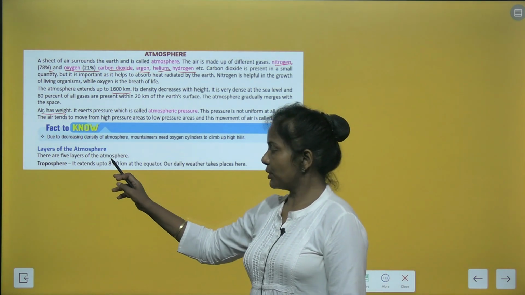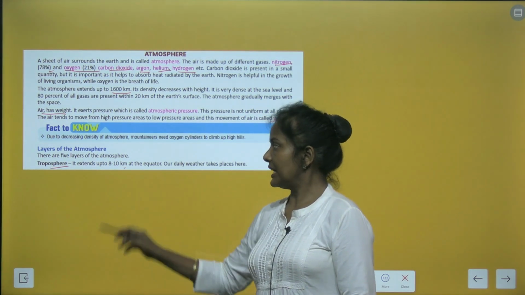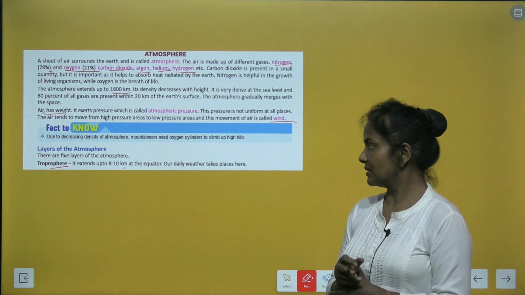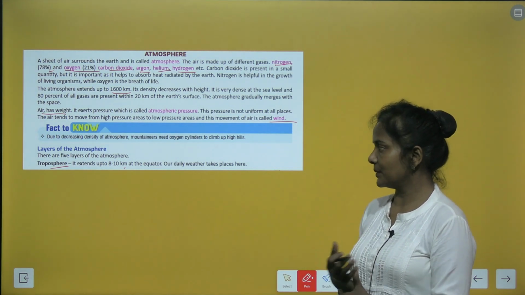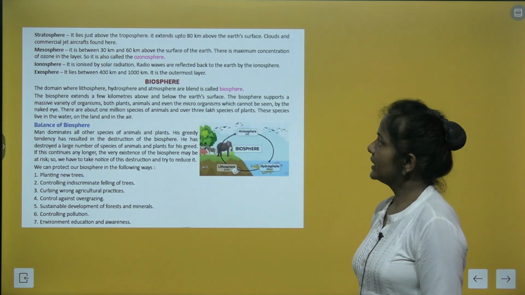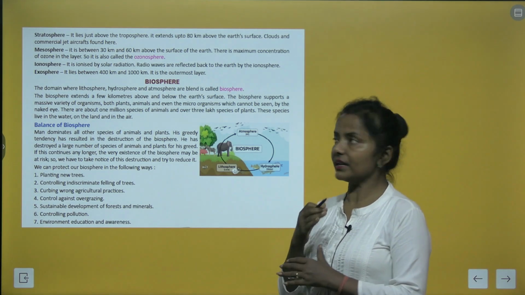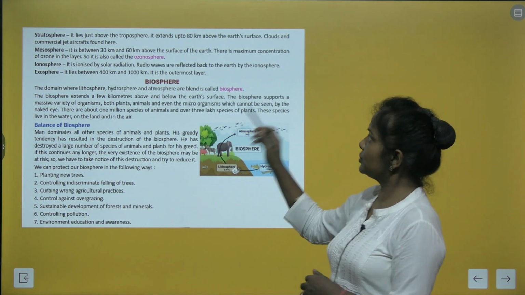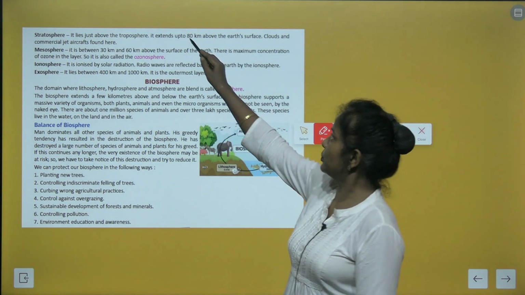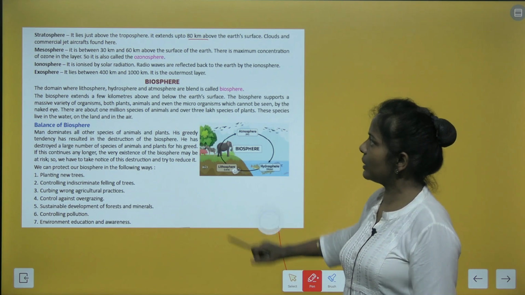Now the layers of atmosphere. There are 5 layers of the atmosphere. Troposphere. It extends up to 8 to 10 kilometers at the equator. Our daily weather takes place here. Troposphere में हमारा daily weather है वो occur होता है. Stratosphere. It lies just above the troposphere. Troposphere के बिल्कुल ऊपर है stratosphere. It extends up to 80 kilometers from the Earth's surface. Earth की surface से 80 kilometers. Clouds and commercial jet aircrafts found here.